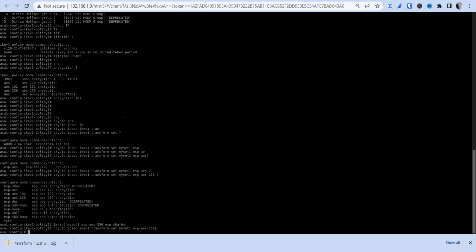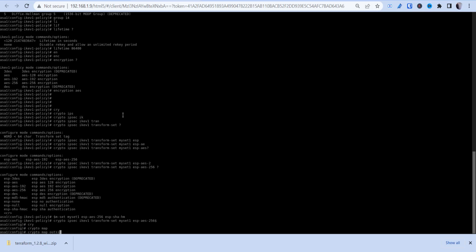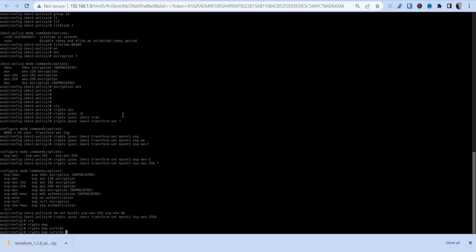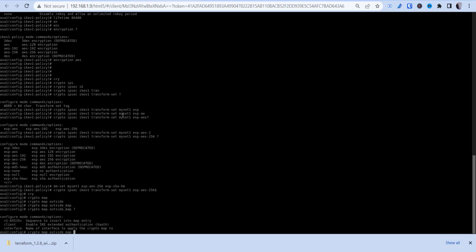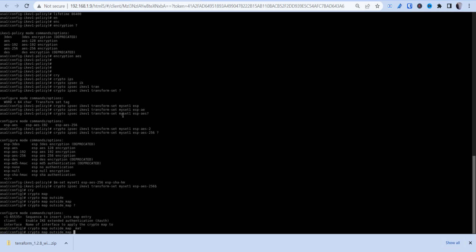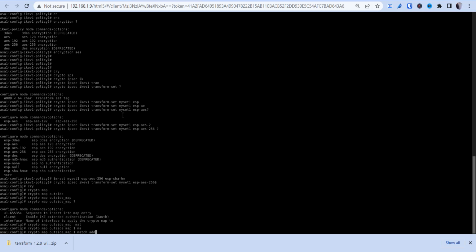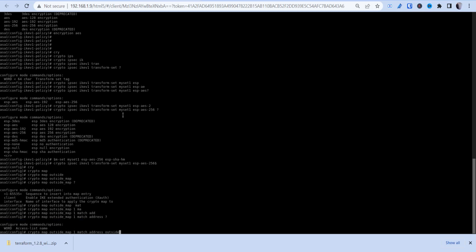Now that you have this transform set completed, we'll want to use that in the access list that we created earlier to create a crypto map. So let's associate the crypto map with the access list. So crypto map outside_map, then 1. This is going to be the sequence to enter inside the map entry. So 1 match address outside crypto.